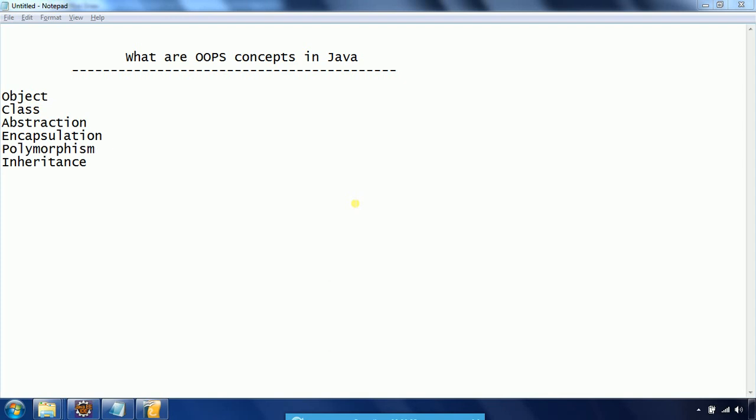In this session, I am going to explain OOP concepts in Java. So let us go ahead and start. The first OOP concept is object. So object is an entity which has state and behavior.